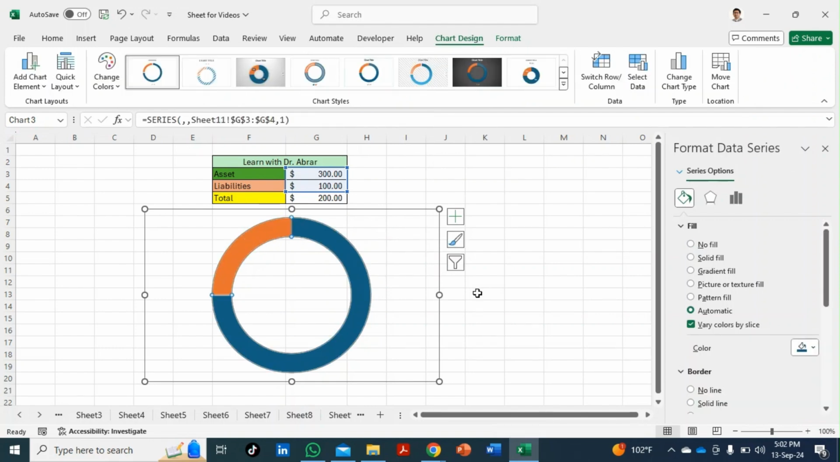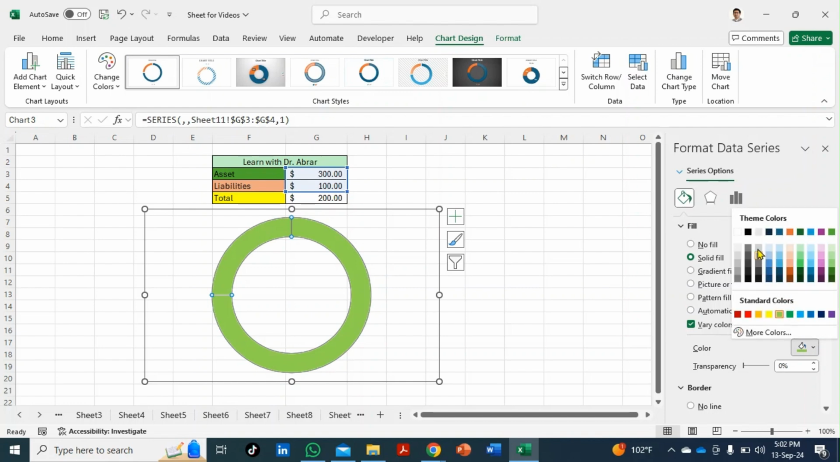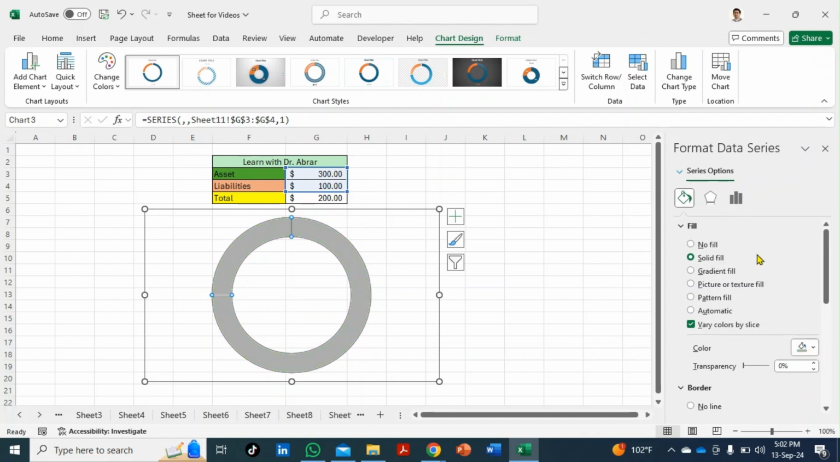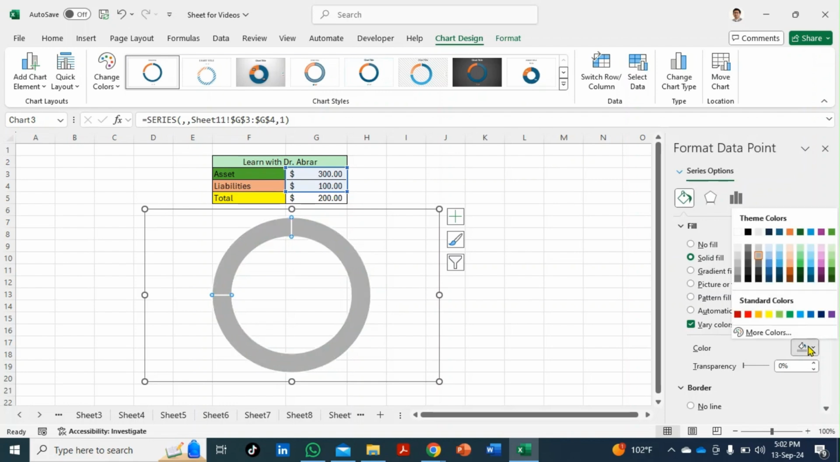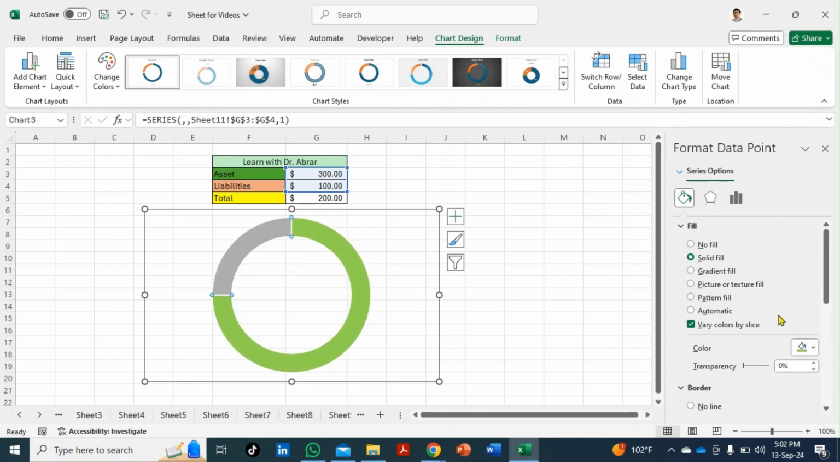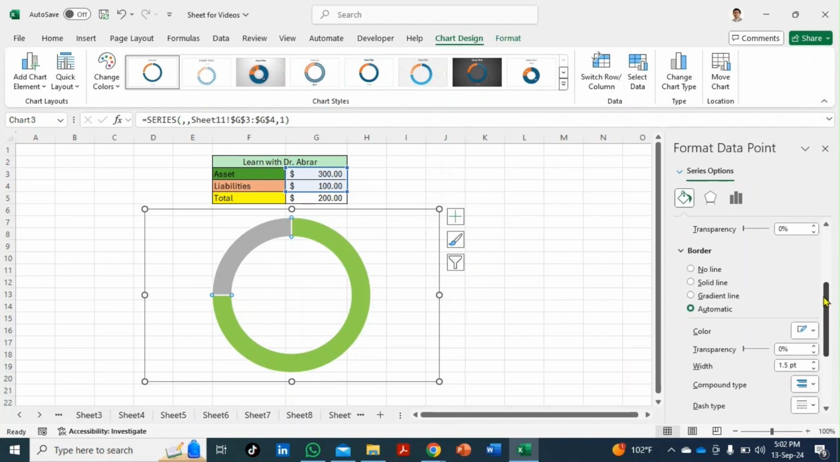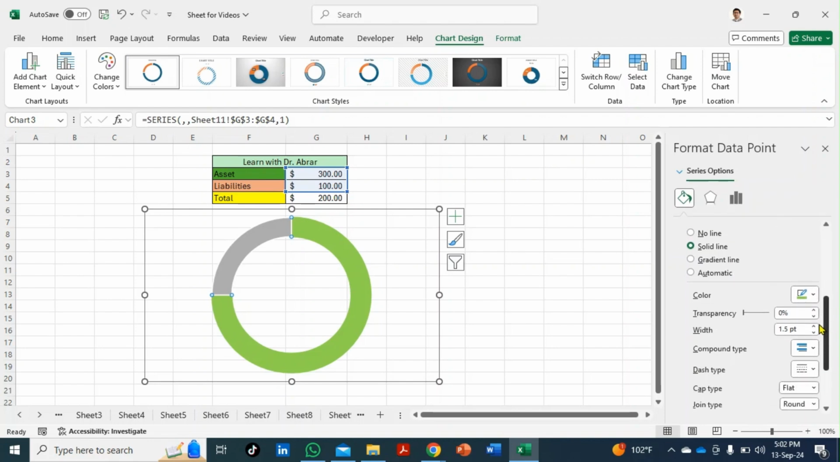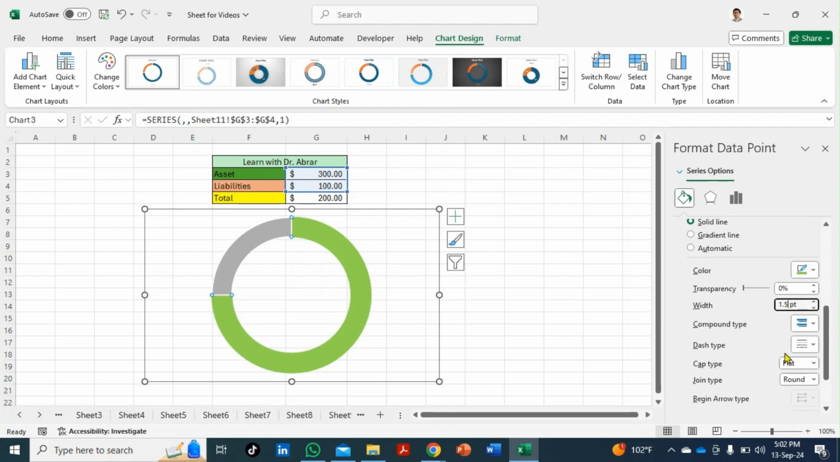I'll select the first, this one, then I'll click on solid color. I'll select any light color, it can be gray color. Then I'll select the other part. I'll select, let's suppose, green color. Then I'll come down. I'll select the border also with the solid line, the same green color. Then I will change its width. I'll make it 8. Yes, that's done.